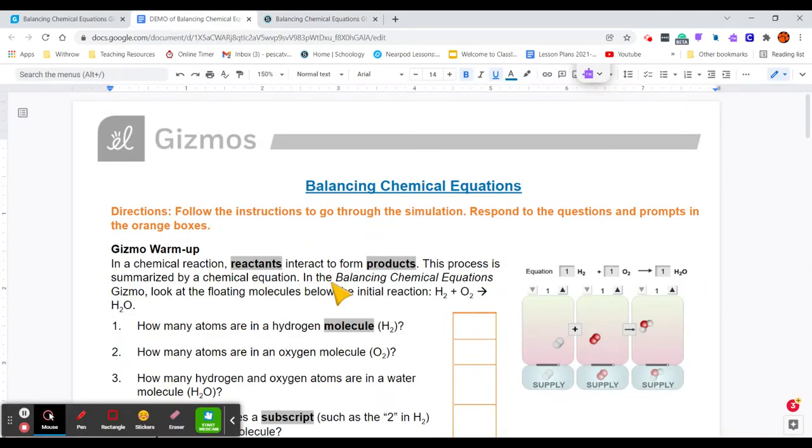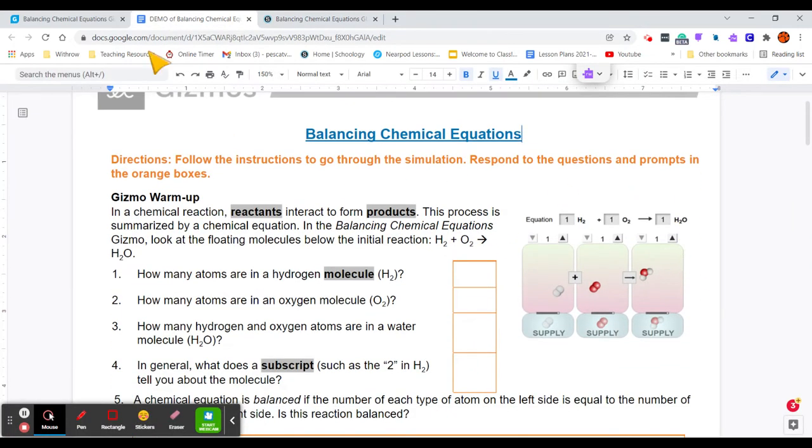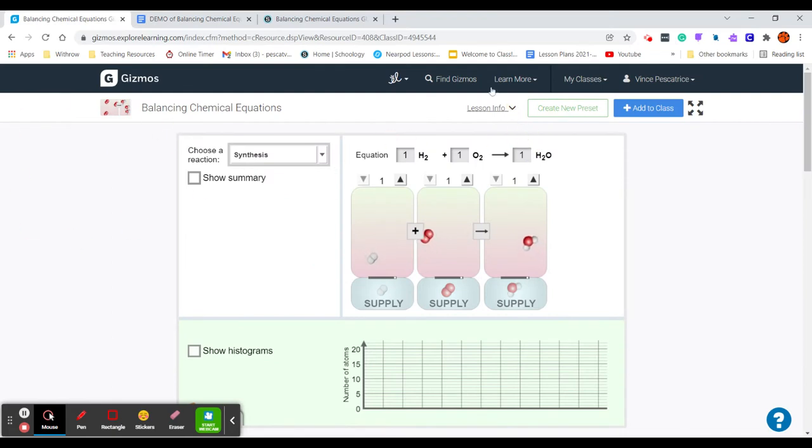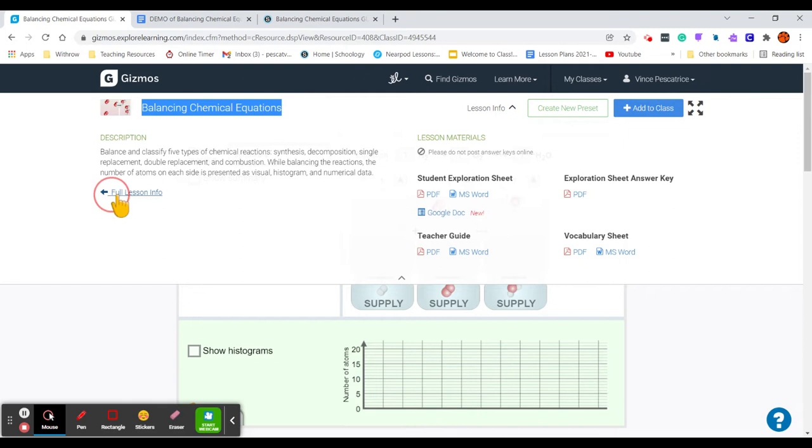So again, this is what the assignment should look like, and when you get here, this is what you should see. When you get to your Gizmo page, you want to open up the balancing equations Gizmo. Should look like this when you get there. Oops, wrong button.